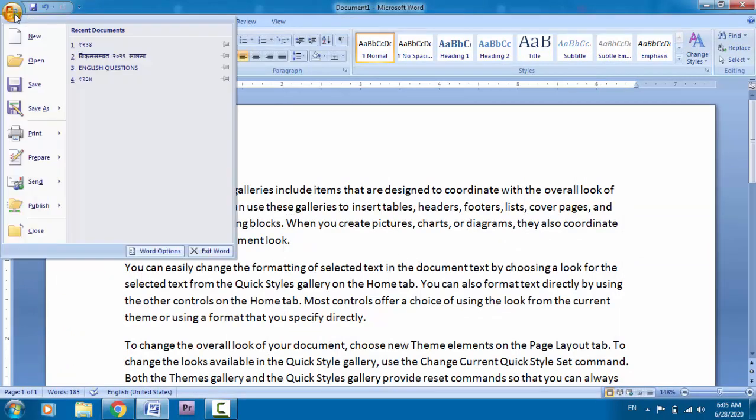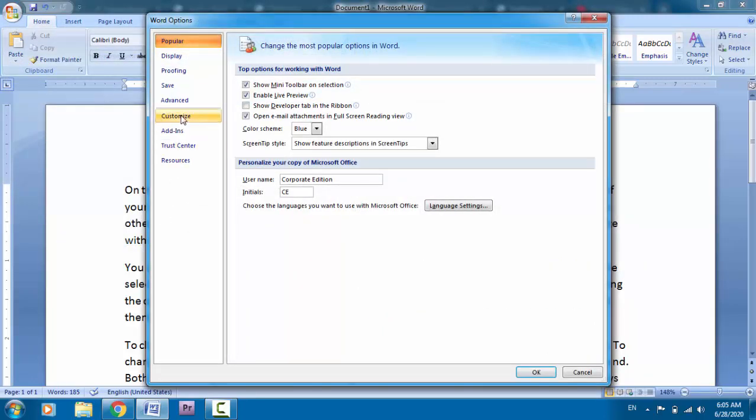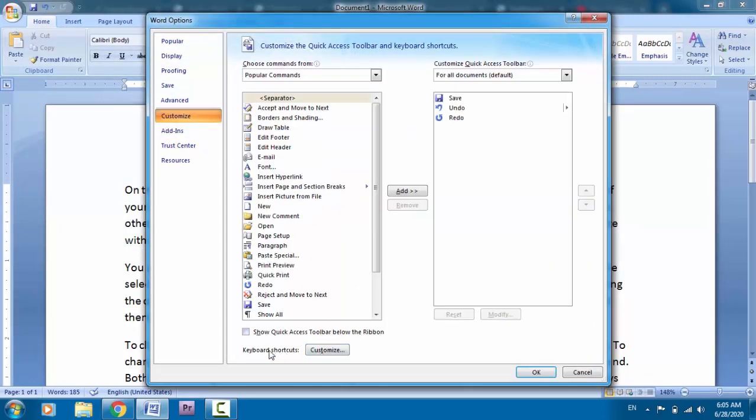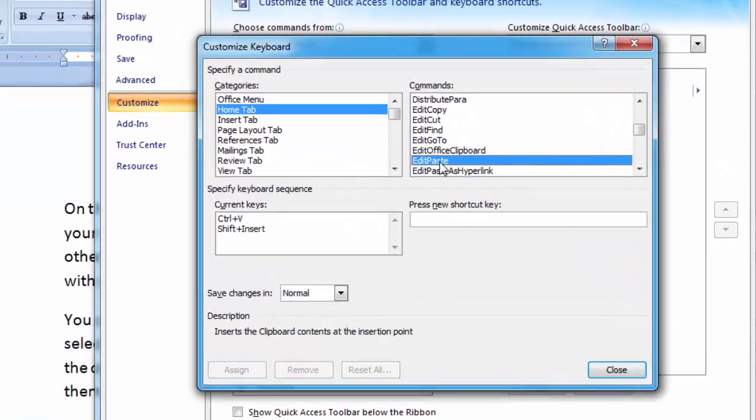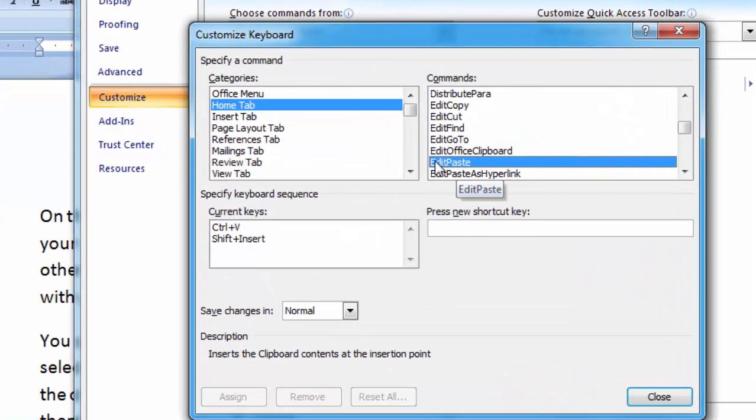So next thing is go to Word options, customize, and again keyboard shortcuts, customize, home tab, and again go to edit, paste. Okay, now if there's nothing here, come here and press Control and V, then assign.